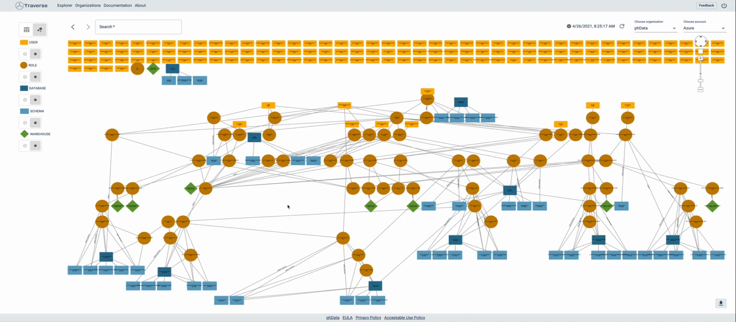This is going to be a short tutorial of the Traverse Explorer. And the Traverse Explorer is the place in Traverse where you go to actually navigate your account data, look at the objects that you have, look at the relationships, and look at the privileges.